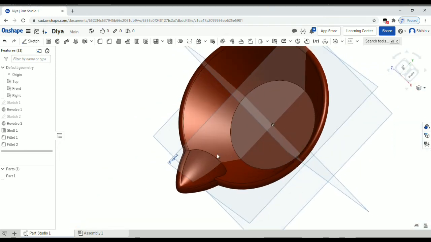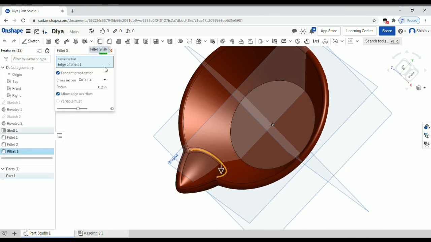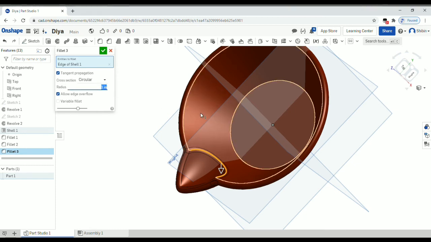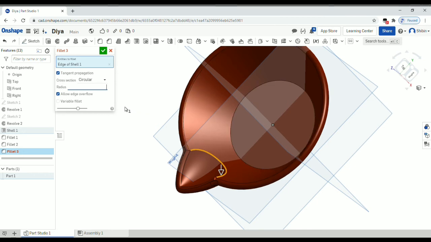Now see this neck part or beak part, whatever it is called, I don't know what it is called. We'll fillet that too. That's where the diya's wick is going to come. Let's go for a 0.5 right here. 0.3, yeah, 0.3 seems fine.